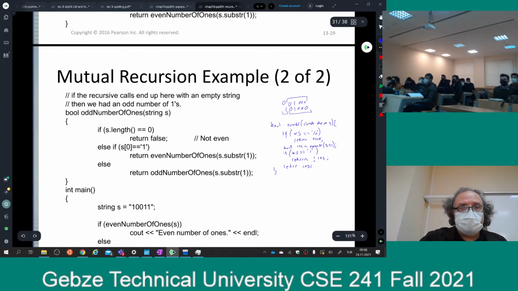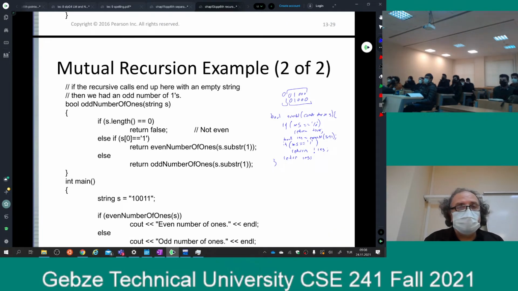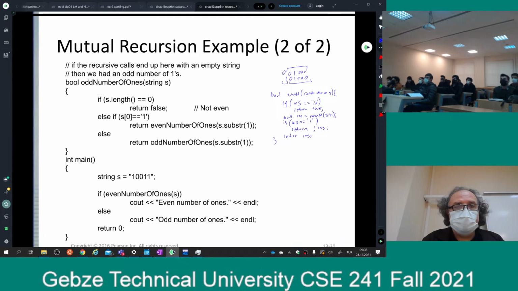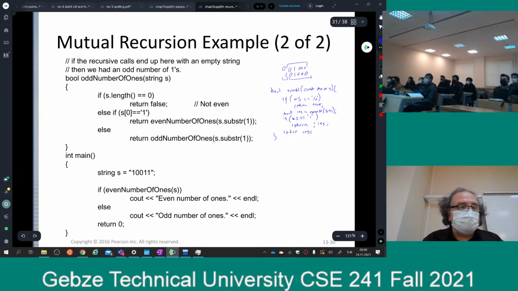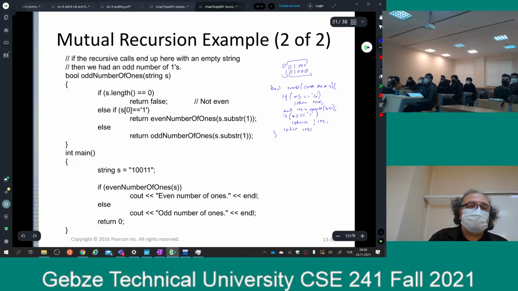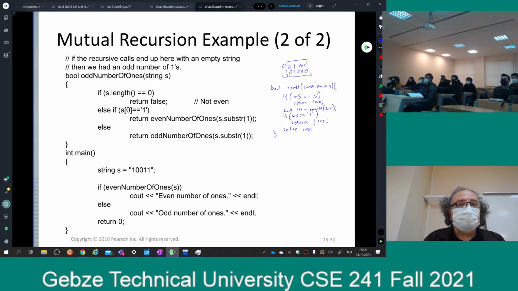So odd number of ones is doing this. If s length is 0, then it just returns false, because if there is nothing in the string, the number of ones is 0. 0 is not an even number, so it returns false. If s0 is 1, I just call even number of ones, because in that case, if the rest of the string has an even number of ones and the first one is a 1, then I should return true, and the same case with the other one. So, mutual recursion example.